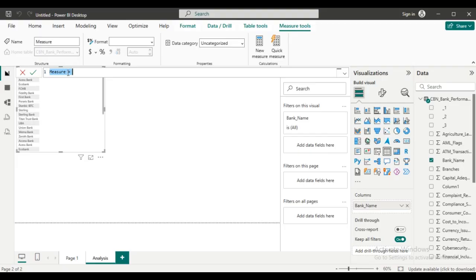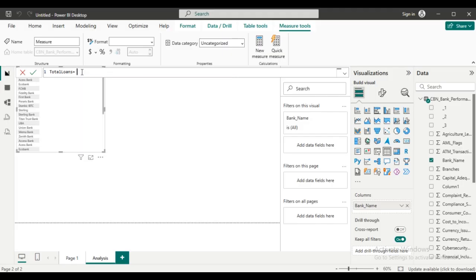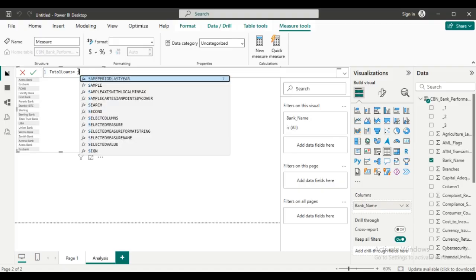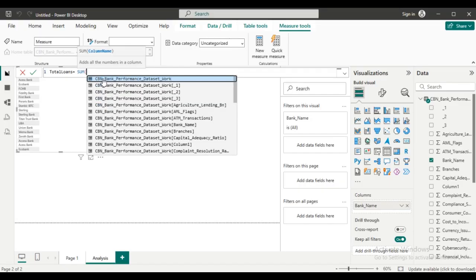total, for example, total debt of each of the banks, I can change this measure name here. Type total what? Or total loans. Let me just say total loans. And I come here, I can sum it up, SUM. You can see what I did: I came after the equal sign, clicked in front of it, typed SUM, then selected sum, then I'll look for the loans.